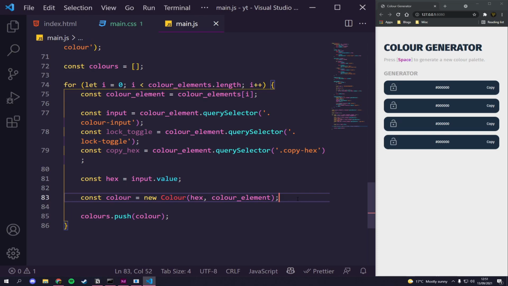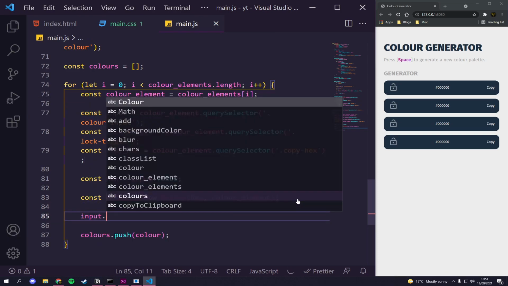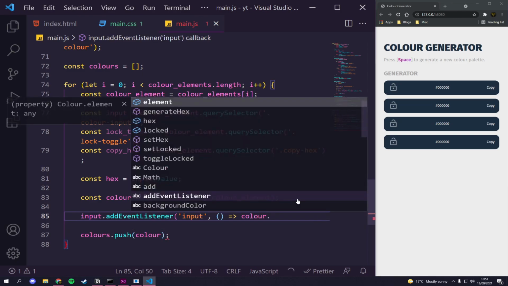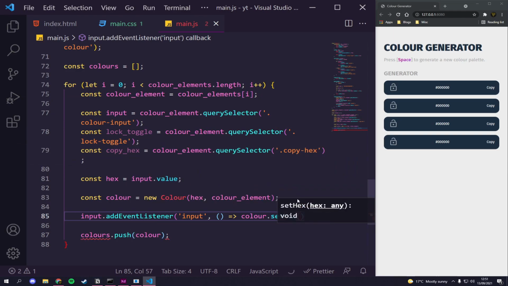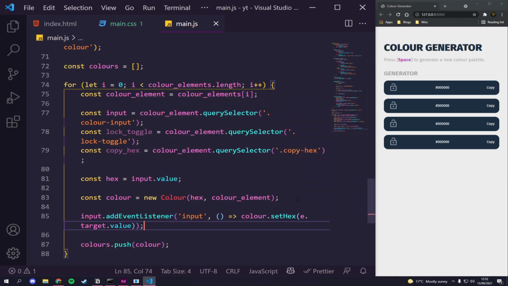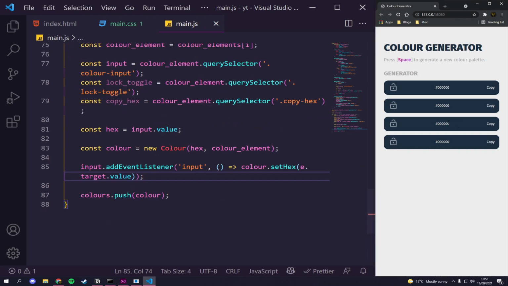So that's fine, but we need to also say input.addEventListener on input, and we're going to say color.setHex, and we're going to set the hex to e.target.value. So this is going to basically say anytime we change anything in here, it's going to set the value. So if we refresh and save and we change this to, let's say, white, it should set the color, but we need to actually set it. So color.setHex, color looks good.